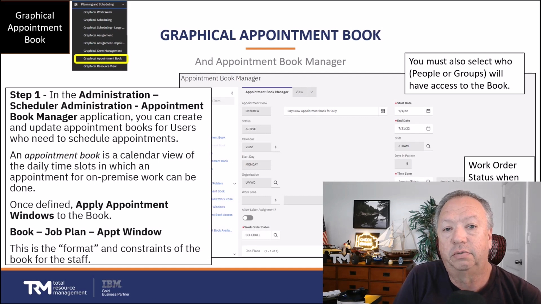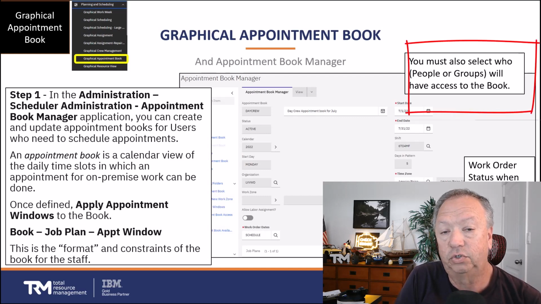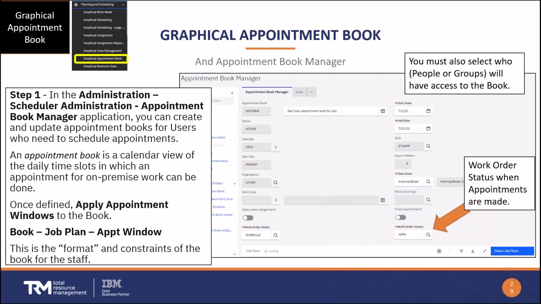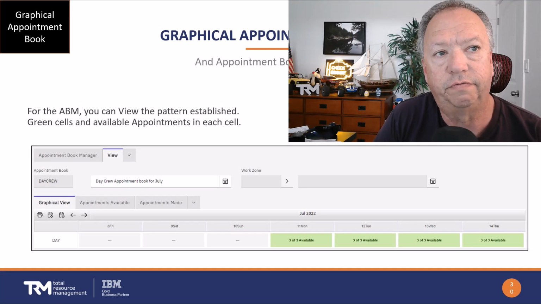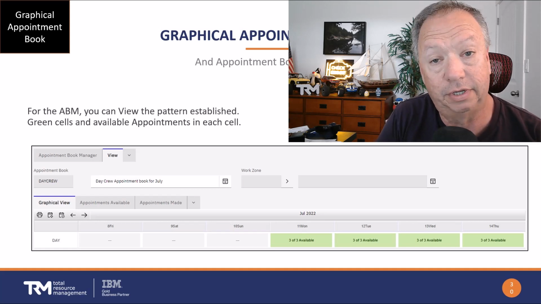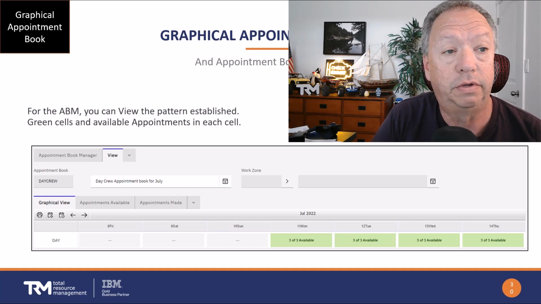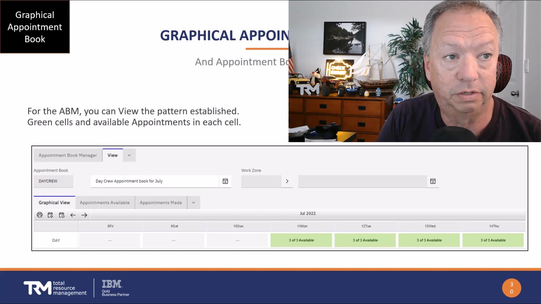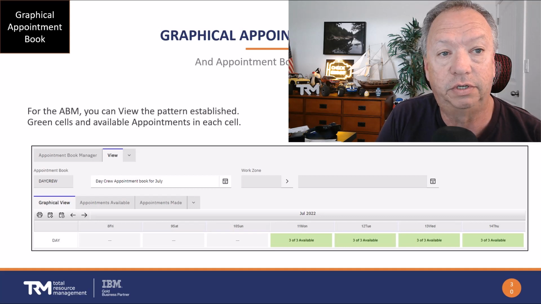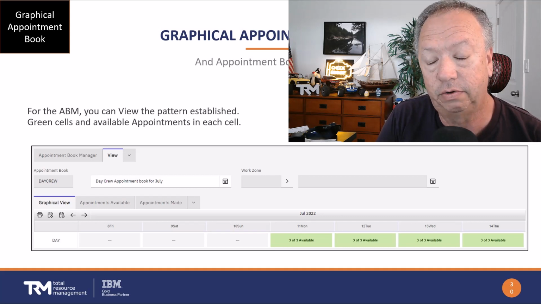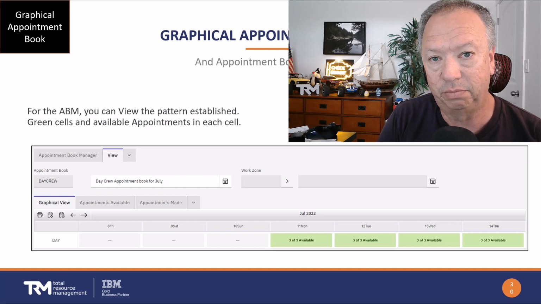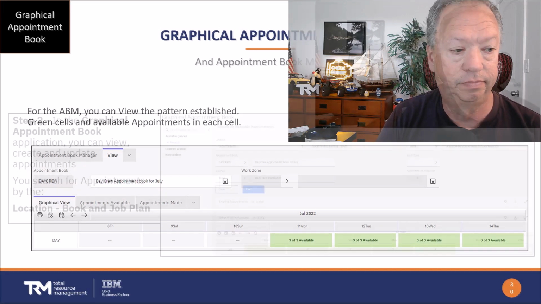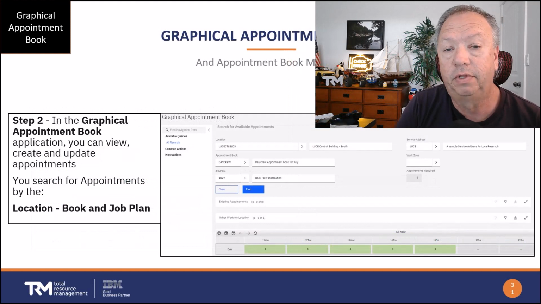You need to select people and groups that have access to this particular book, and then of course you can define work order statuses that you can associate with the different appointments that you're making. So then if you view the appointment book, and we're still in the appointment book manager, you're able to see the time slots. In this particular case, for any particular day, a green time slot shows that this is an available window, and it'll also show you if there are any appointments that have been made or the ones that are available.